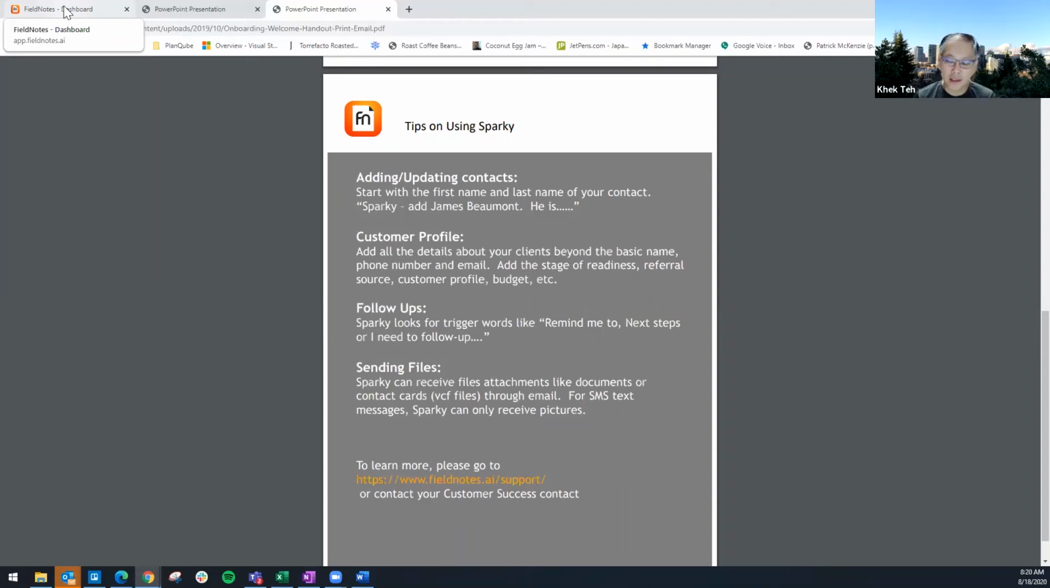The one thing that I want to encourage you guys to think about with Sparky: a lot of new users, when they're using Sparky, tend to be very short and almost dictating notes to themselves, right? I would encourage you to think the opposite. Think of Sparky as your assistant. If you're talking to a person, you are more descriptive.